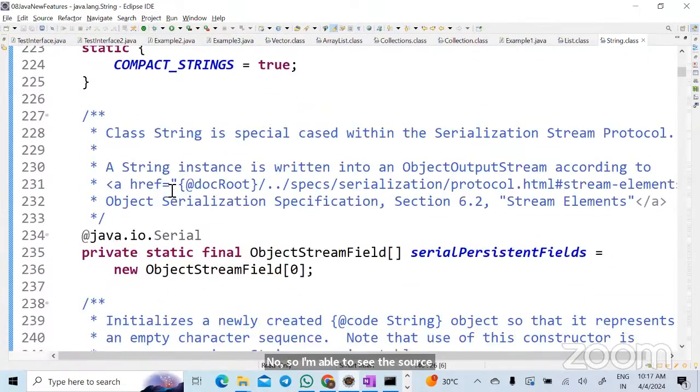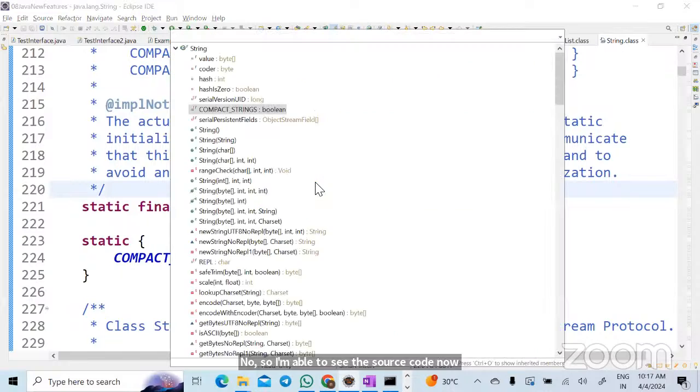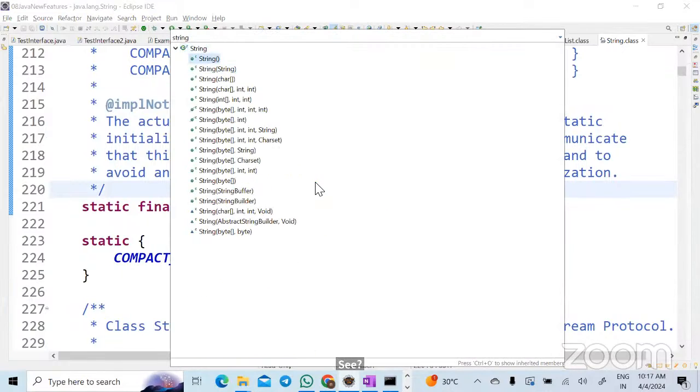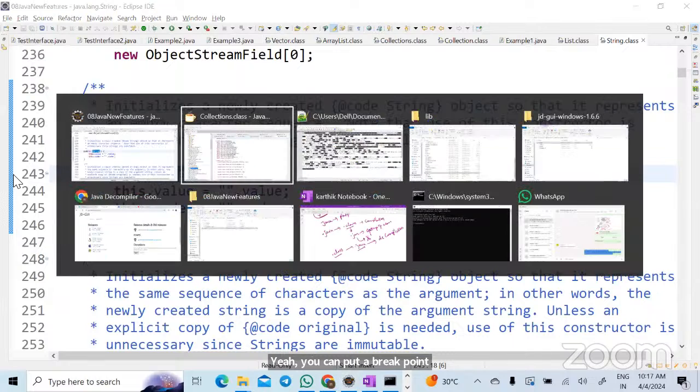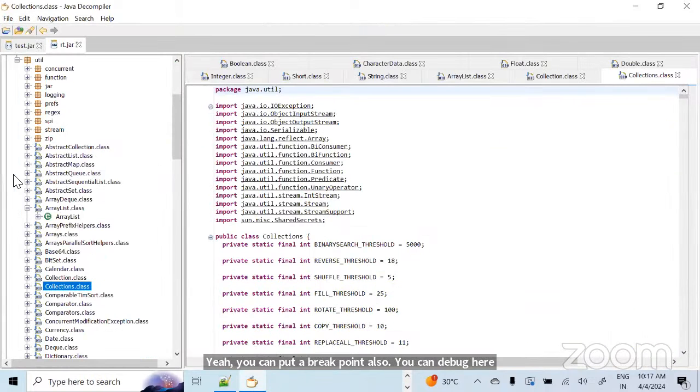String class will also have a constructor. Can I say this is a constructor? Yes. You can put a breakpoint also. You can debug here also. So if you are using it without Eclipse, you need to use a software called Java Decompiler.